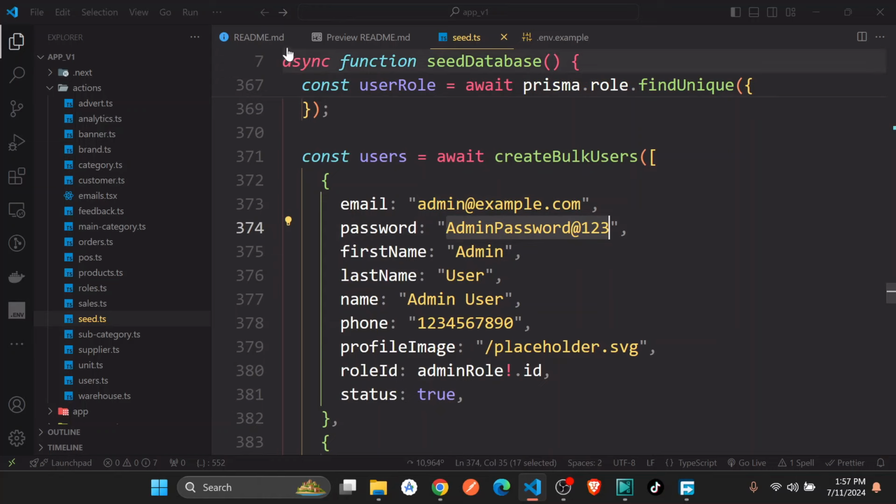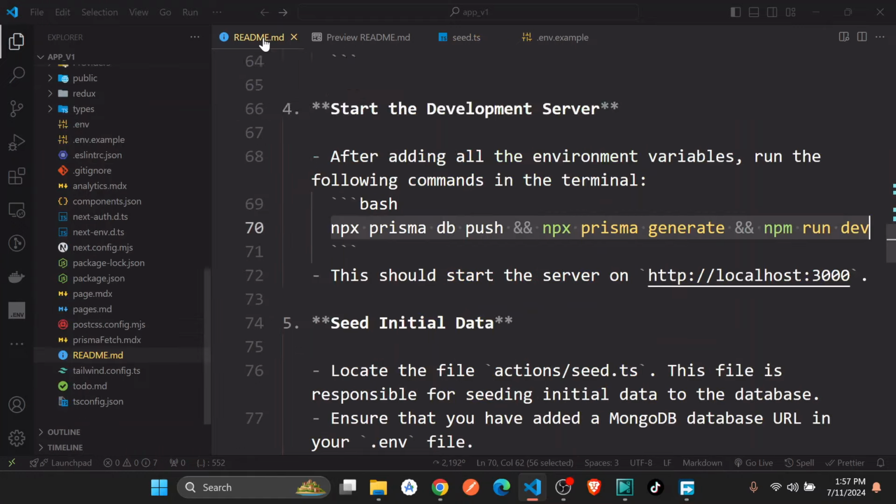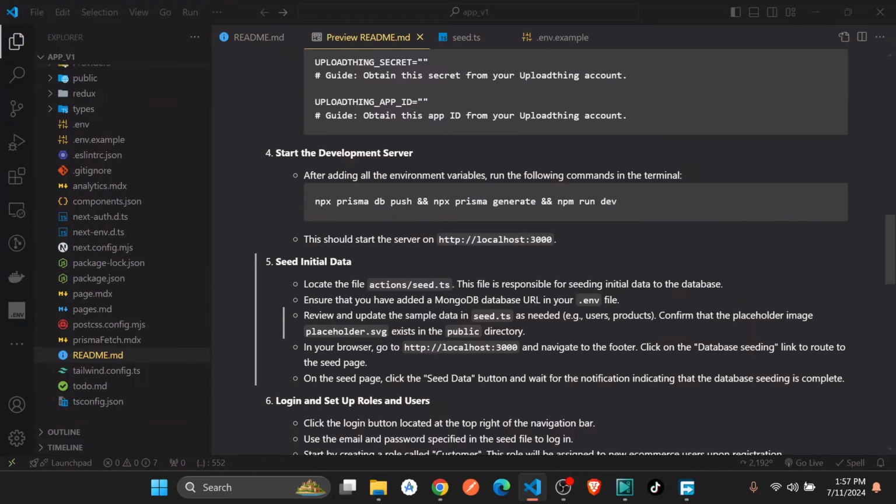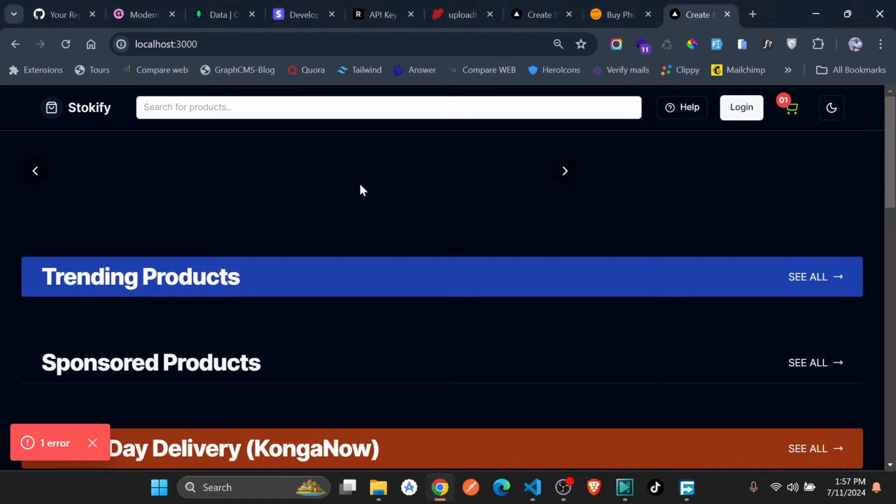So after you have reviewed and you are okay with the data, let's continue. I'm just going to go back to the preview. In your browser, go to localhost 3000. If you are okay with this, you have edited the data. Navigate to the footer, click on the database seeding link to route to the seed page. So if you just go here, this is the page here, and you can see it is empty.